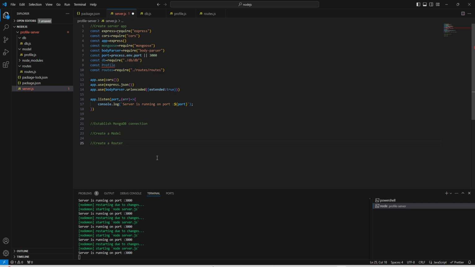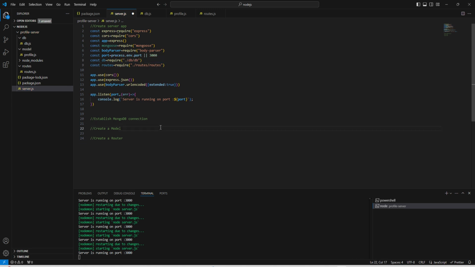We are going to use the profile in route. Fine, so this much is enough. Now let us, this is the router.